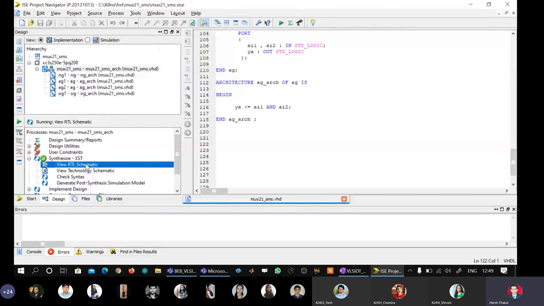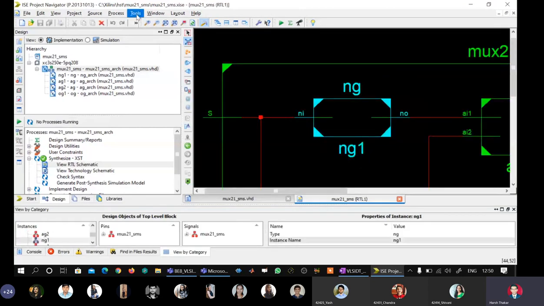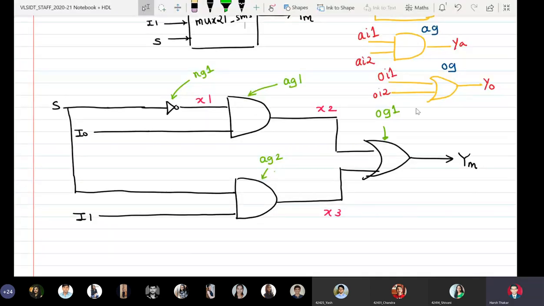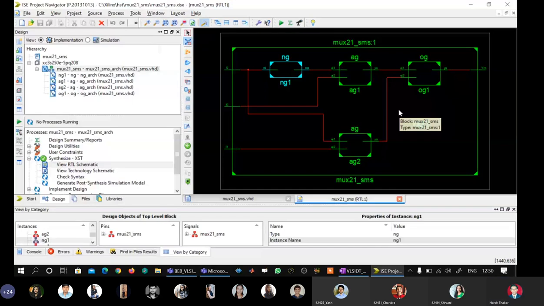We are through. Let us see the RTL schematic. Go inside, and this is what it is. You see here, please carefully see this and this. Do you see a similarity? So the first instance NG1 for NOT gate, first instance of AND gate AG1, second instance of AND gate AG2, and the first instance of OR gate OG1. And all the signals are properly routed as per what we have written in our VHDL model.